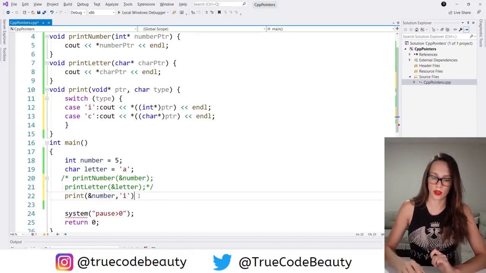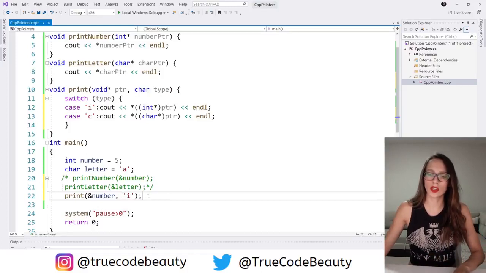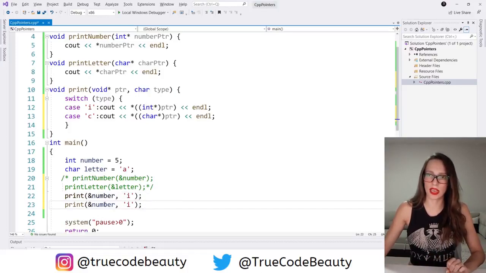Okay. And then I'm going to copy this function one more time. And this time I want to pass it the address of our letter variable. Considering that that is a character, here as a second parameter, I'm going to pass C.